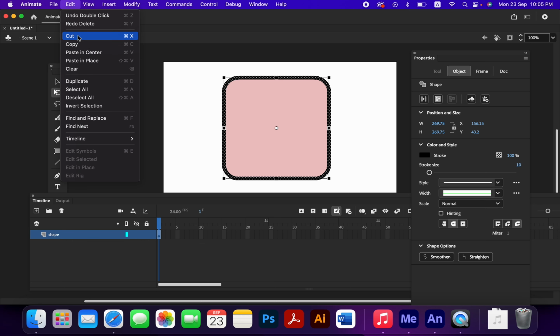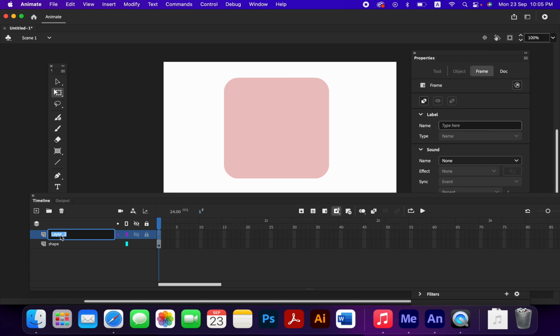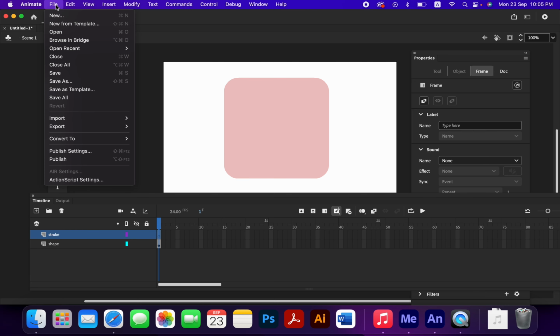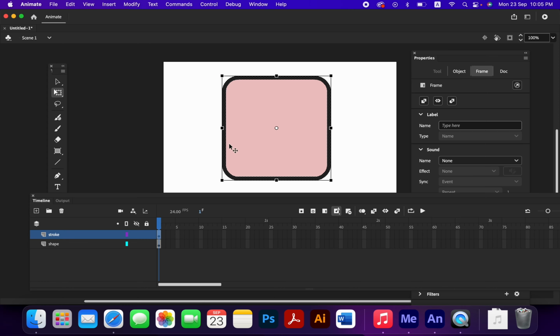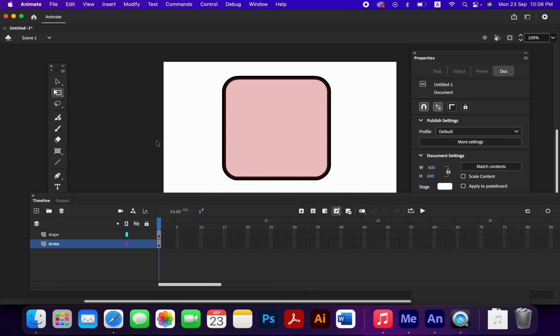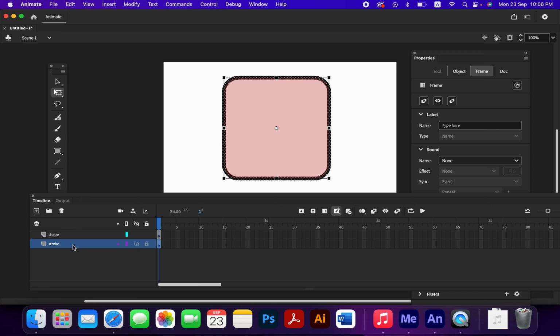I'm going to remove this from here. So edit, cut the border, and I'm going to create one more layer and name it stroke. Here I'm going to go to edit and paste in place. So in the same place I've pasted the border again. For now I'm going to keep this stroke below the shape. So the shape is above and the stroke is below.